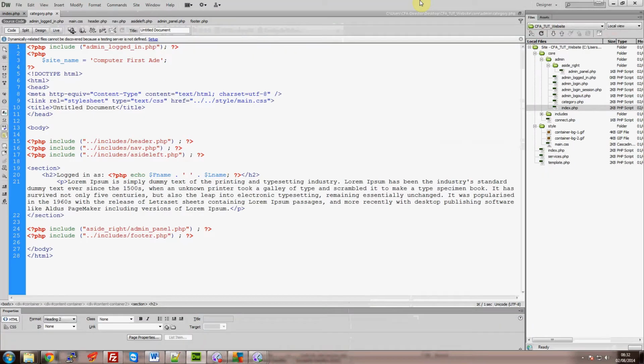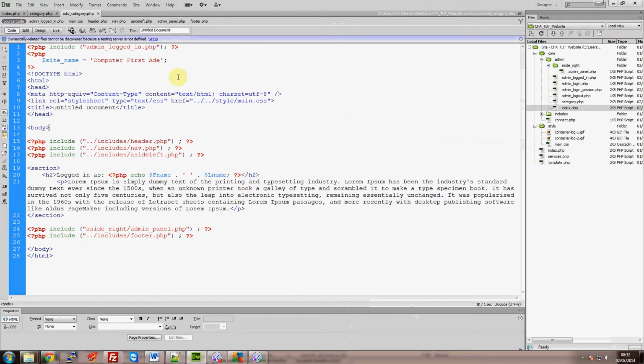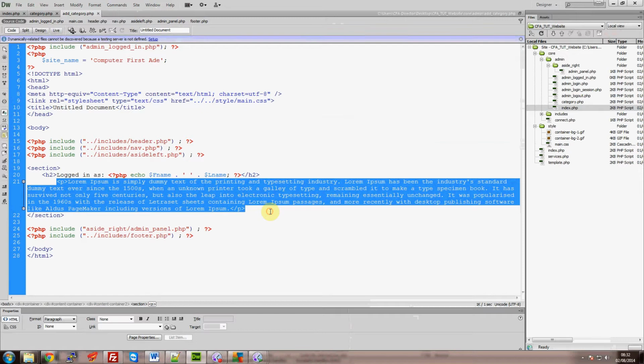So what we need to do, guys, is save the categories page as, we'll call it, add category.php. Let's have a look. Yep, keep that. Logged in as, keep that. All that is going.